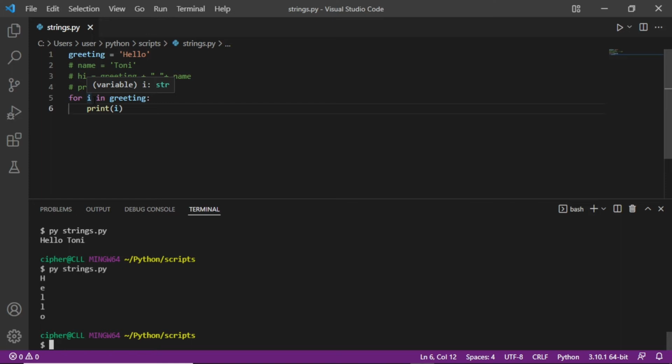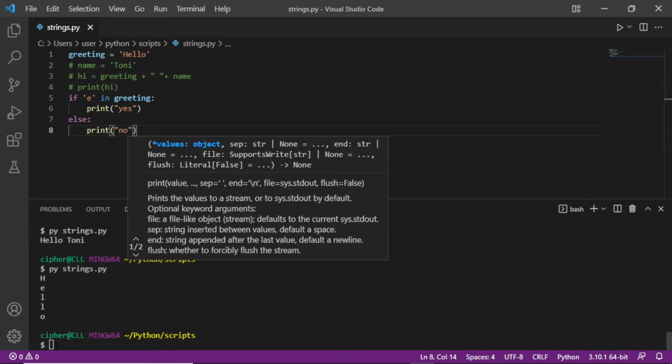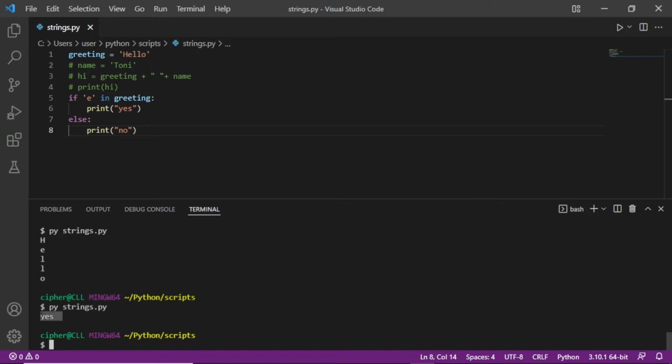Also, you can check if a character is found inside your string. For example, you may use an if statement. You can say if e in greeting, let's print yes, else we should print no. Okay, so if we save this and print here, we have yes because e is found in our string. We can also try to check for a letter which is not in our string. Let's say test p and save here. If we print here, we are going to have no. So guys, this is how you can check if a character is inside your string.